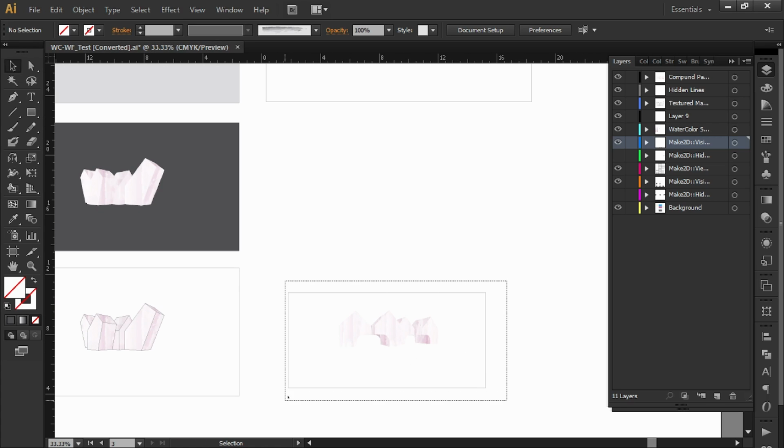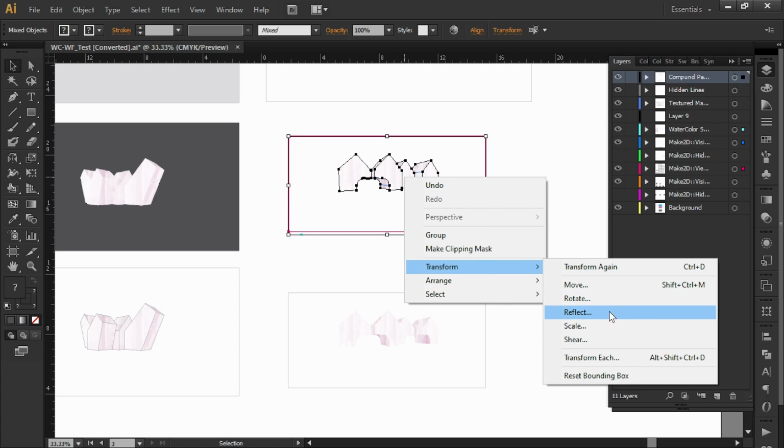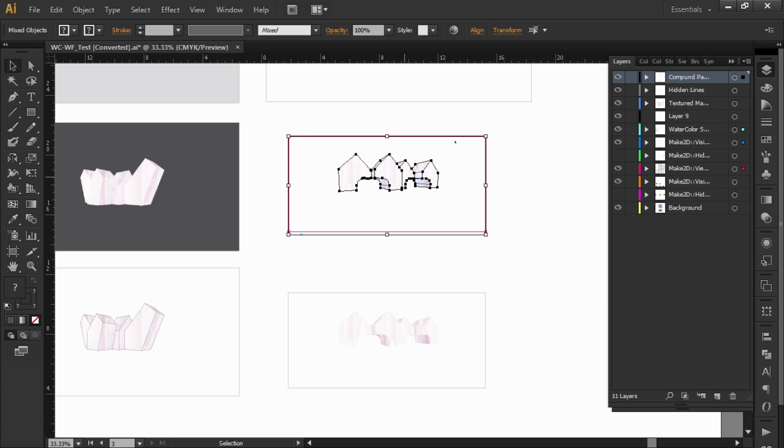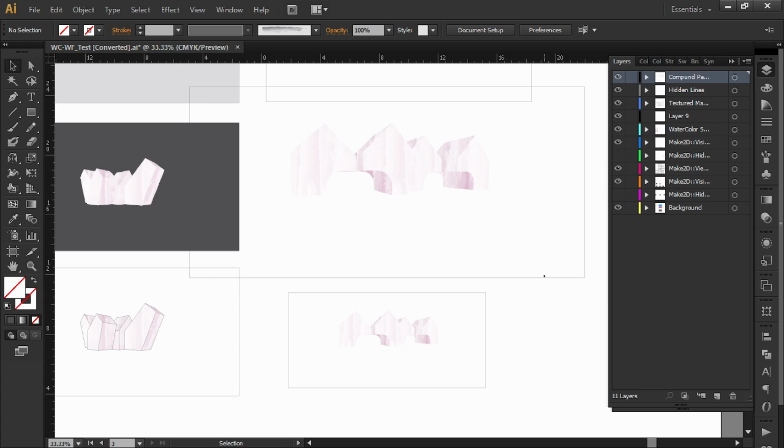Let me scale this up so it's a little bit bigger. Transform, scale, and let me just do 200 like that, you know?